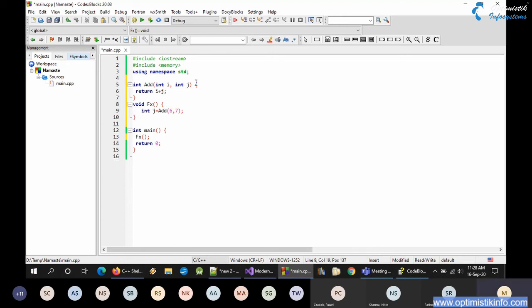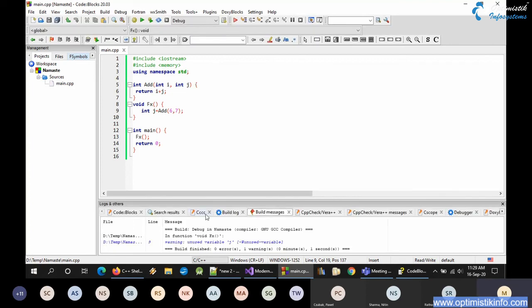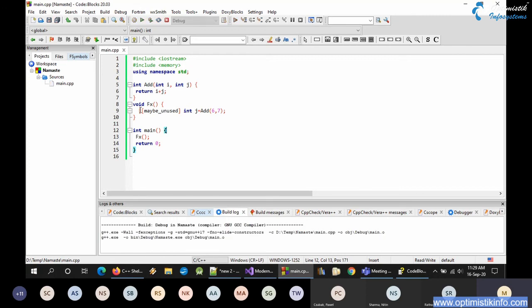So now let me compile this and show you the warning. I have compiled it. So we can see over here, it says at line number 9 in the build messages, unused variable j. So what I can do is I can come up here and I can use the attribute maybe_unused, and we can compile this now.